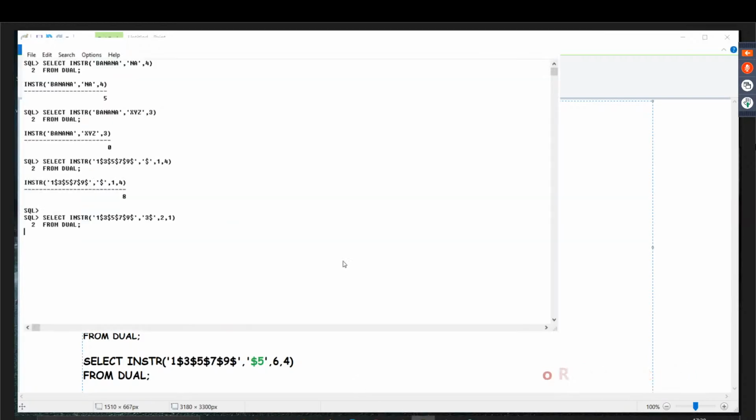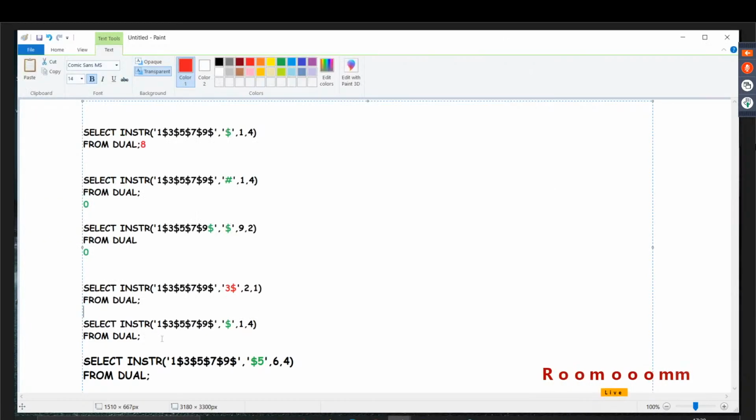It will be 3. Understanding? It will be what? 3. Because the third position is present. Correct? Is the next one. Dollar 1 comma 4. Yeah, tell me. Dollar 1 comma 4. What is the output? There are multiple dollars, right? Yes. Now tell me.